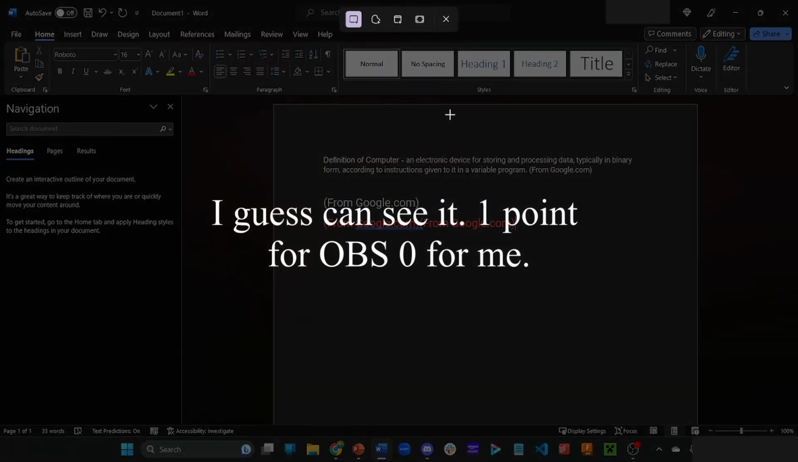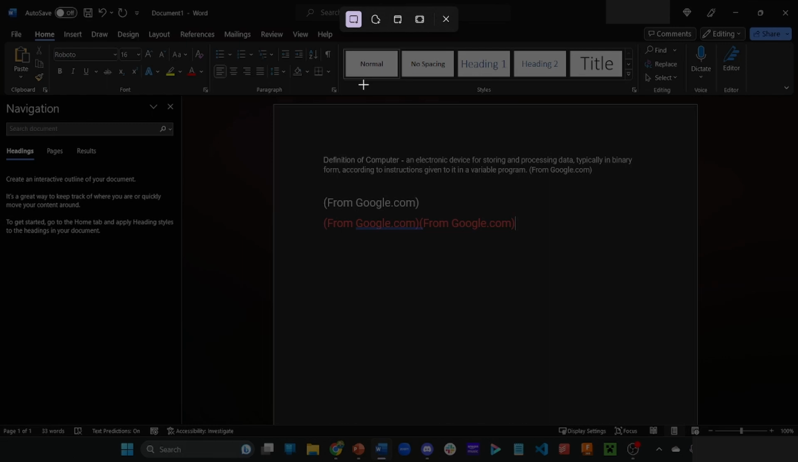I don't think you guys can view it, but it's going to fade your screen, and then at the top, at least on Windows 11, there's a little box with about five buttons on it. You have a rectangle mode, a freeform mode, and if you hover over the buttons, it'll give you the names. Then you have window mode and full screen mode, and then X, which basically cancels it. If you press escape, it'll also cancel it. I usually use the rectangular mode.